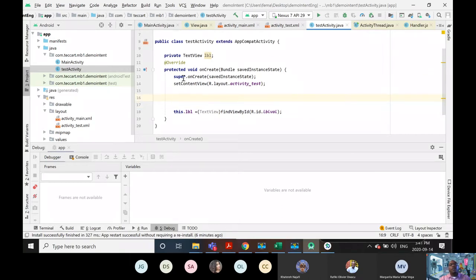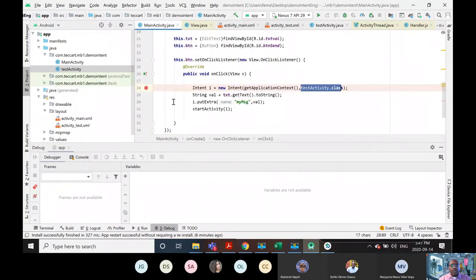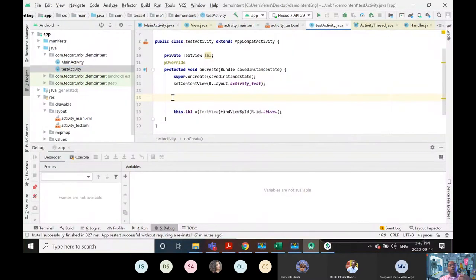So when any activity is launched, it's actually launched by the OS, right? So the OS uses an intent to launch the activity. Which intent in our scenario? The intent that we sent right here. So the first thing I want to do when starting my second activity is basically get a hold of the intent that was sent to me. So this is how we do it.